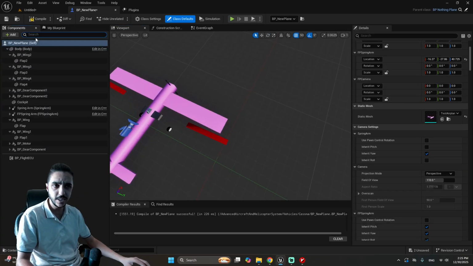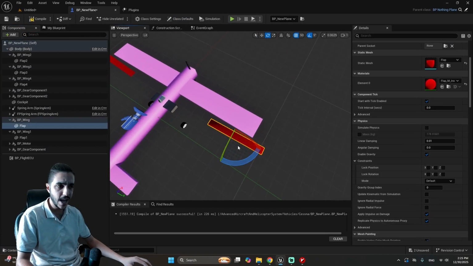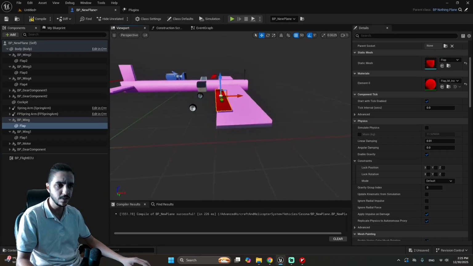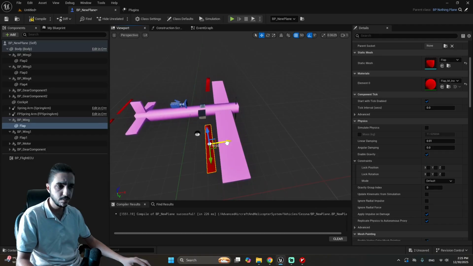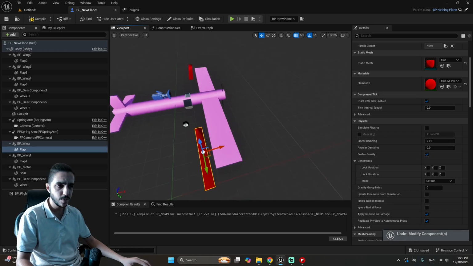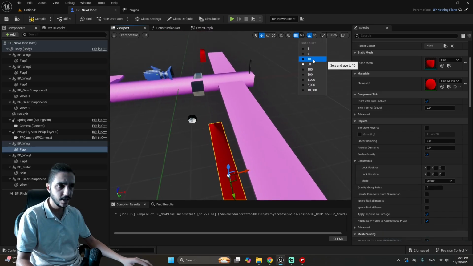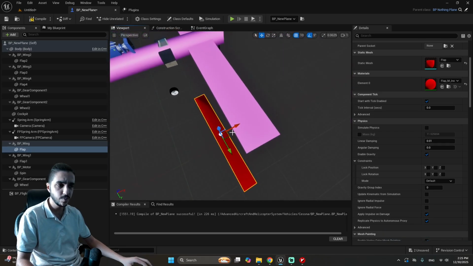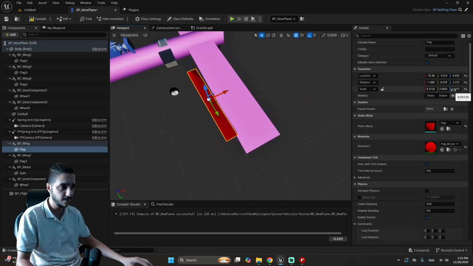We no longer need these wings. I want to click on this flap and position it where I want. 2 to the left, 1 to the front. Nope. Okay, for this one, actually, I'm gonna be more precise. So I'm gonna put it on 10. This one doesn't affect the physics. This will not affect the physics at all.